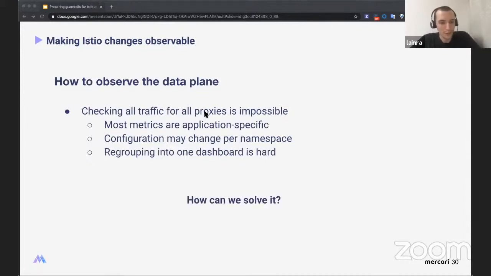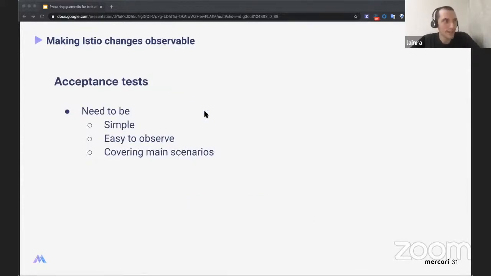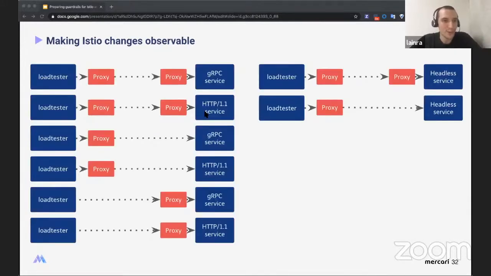We thought about this, and then we found a way by defining basic acceptance tests. Acceptance tests need to be simple and easy to observe, because the end goal is that you observe what is happening, and covering the main scenarios for your mesh. So in our case, we have several combinations of tests. We always have on the left a load generator we call the load tester, and we have two cases: with Istio sidecar proxy and without Istio sidecar proxy.